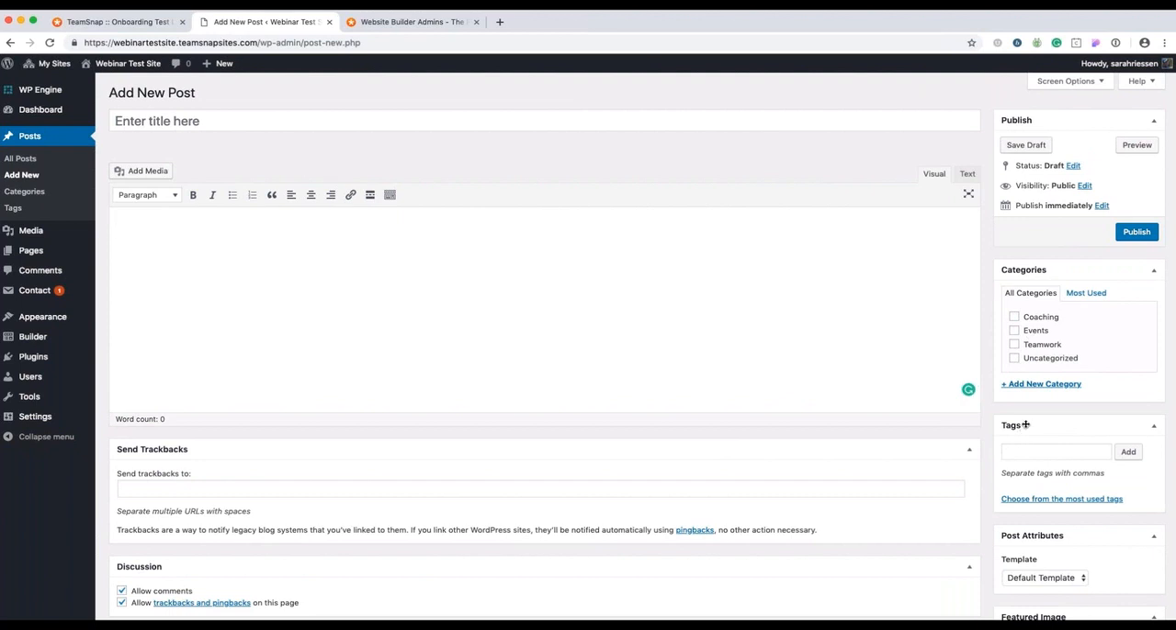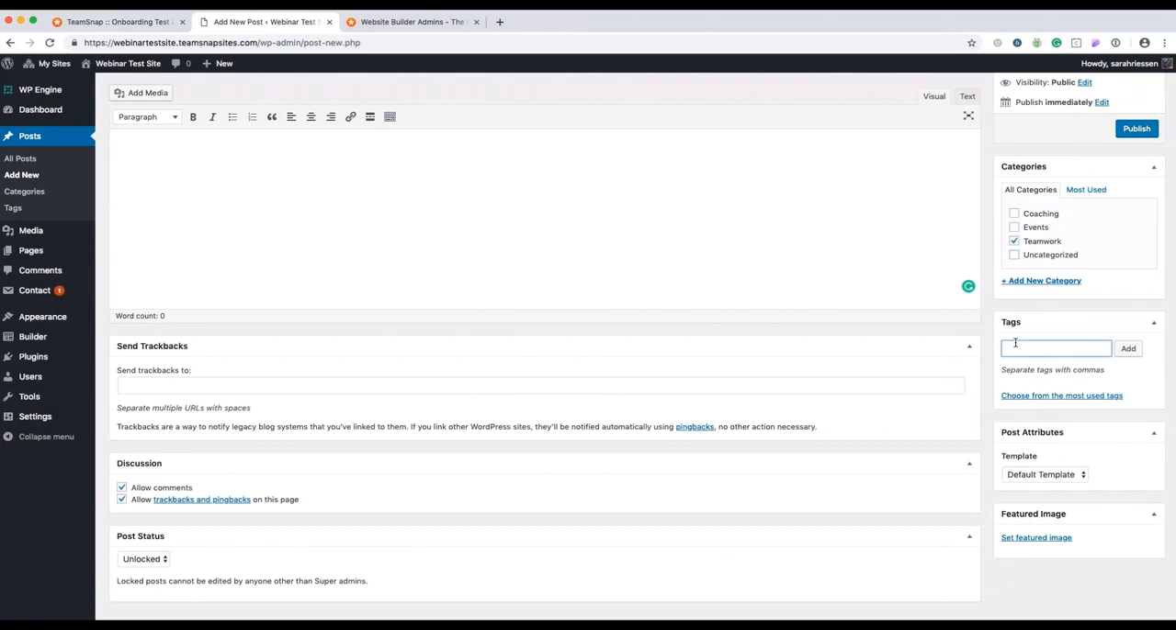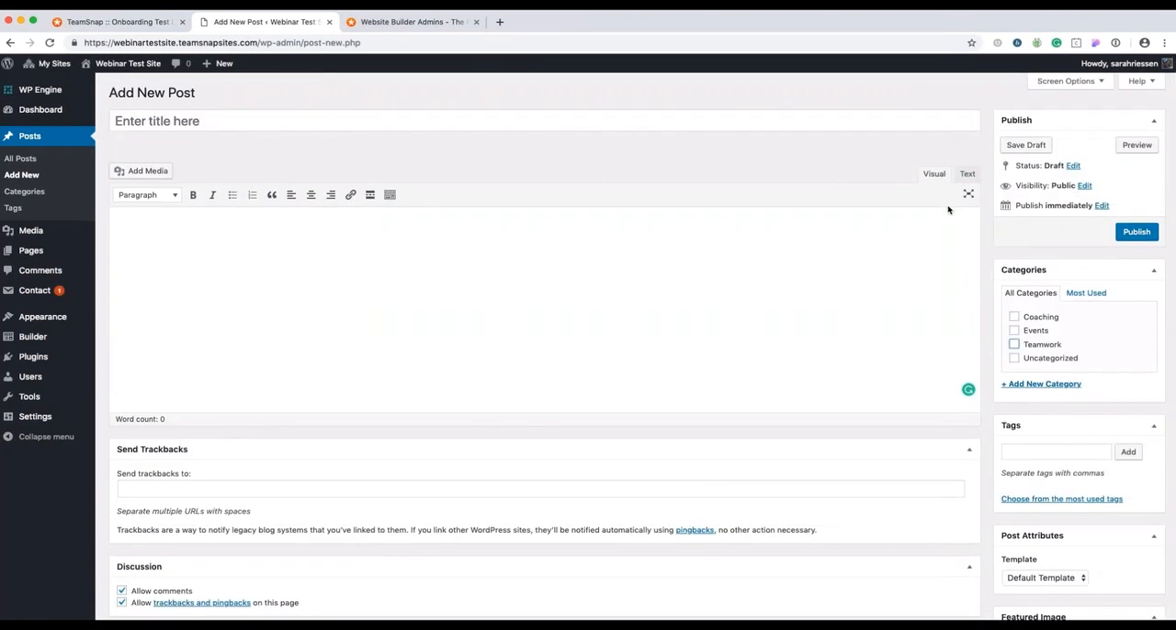And by doing that, when I pull in a post module, I can say I only want to show posts that are categorized as coaching or categorized as teamwork, or tagged as whatever you set as the tags. And so that can be really handy so that you can say, we have a coach's corner or we have multiple sports. And so I tag specific posts to specific sports.